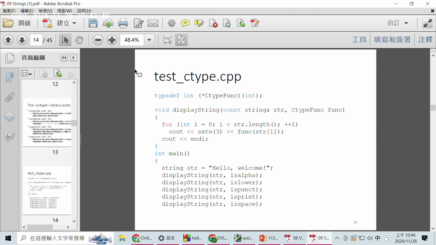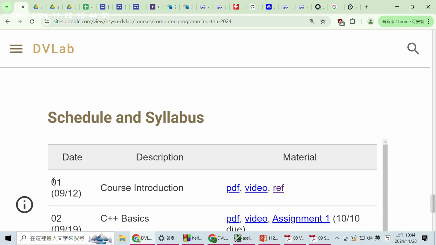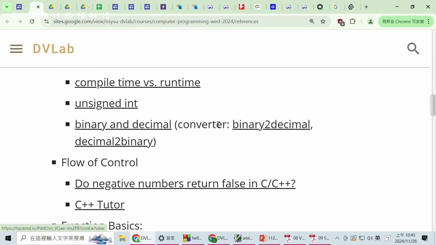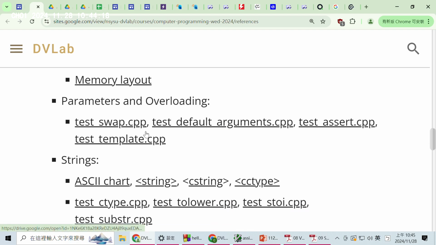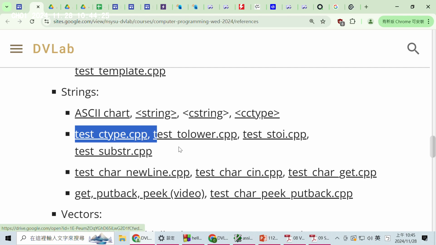And here I wrote a program to test the functions in the cctype library. So this program demos the usage of each function. And you can download this program from our course website. You can go to the first week. You can find the reference web page. And in this page, you can go to the strings, then you can find some CPP files. You can download this CPP file.